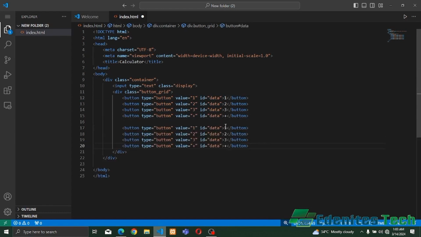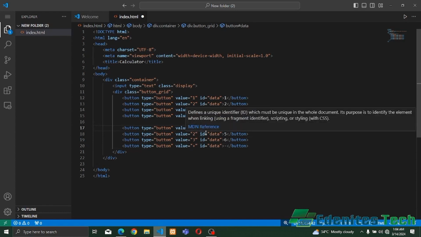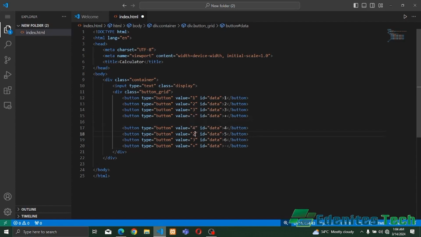So this will be 4, 5, 6, then minus. This process is a little bit tedious, but we just have to do it, so it won't take that long. So we have 5 and we have 6 and minus. So we want to paste again.